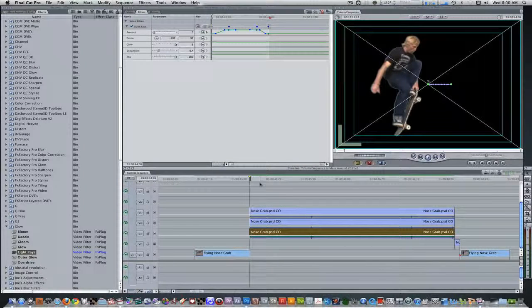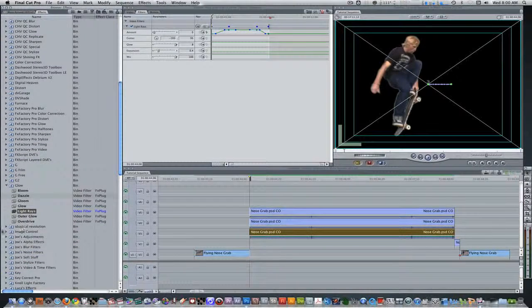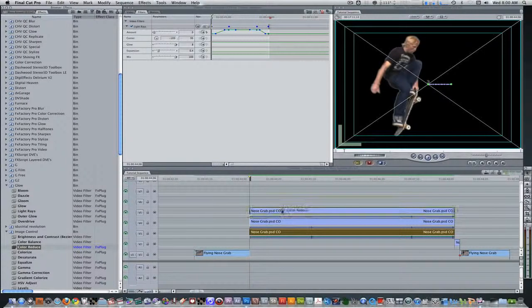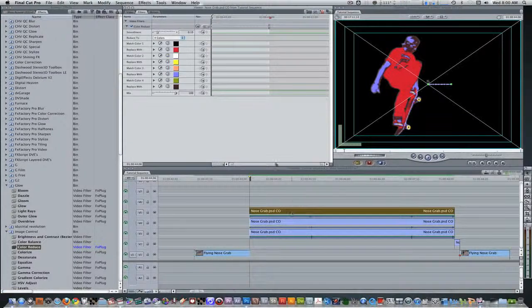Alright, so the next thing we need to do is change the overall color of our cutout sequence. So for the topmost cutout sequence, we're going to add a color reduce filter. So if you go to your effects browser, go to video filters, scroll down to image control, and select color reduce, and apply it to our topmost cutout sequence. Option double click to bring it into the viewer.